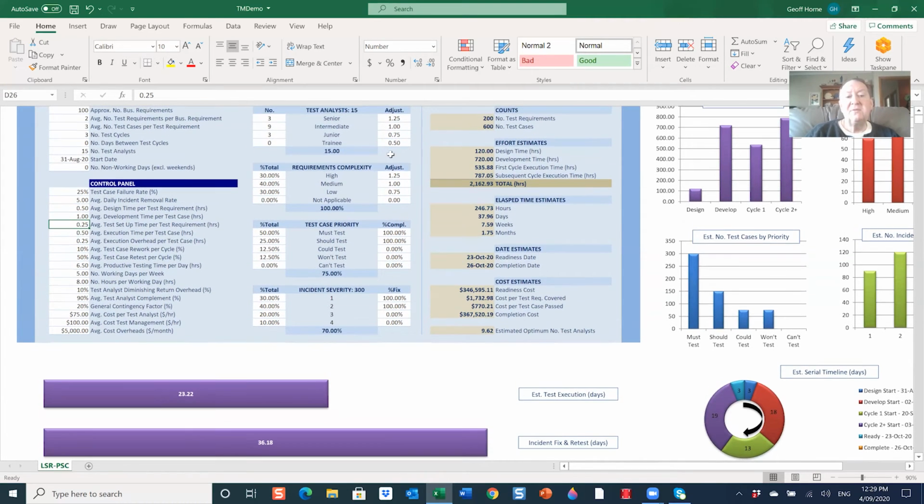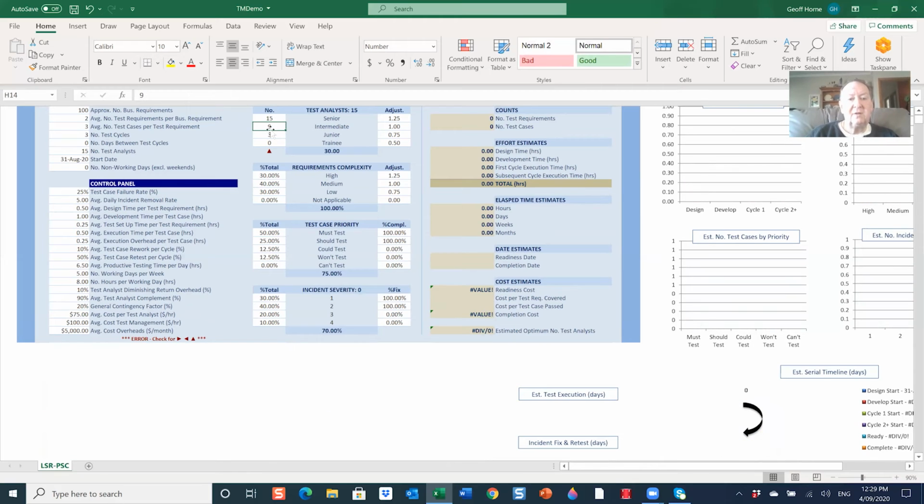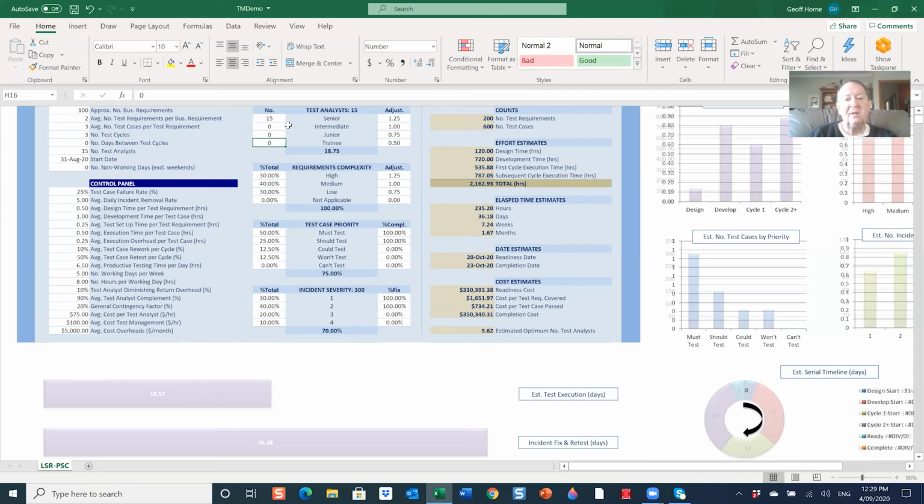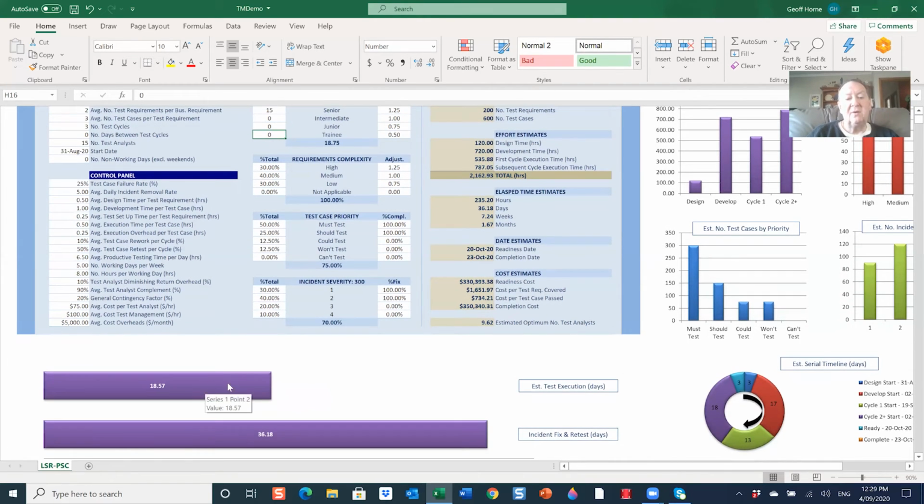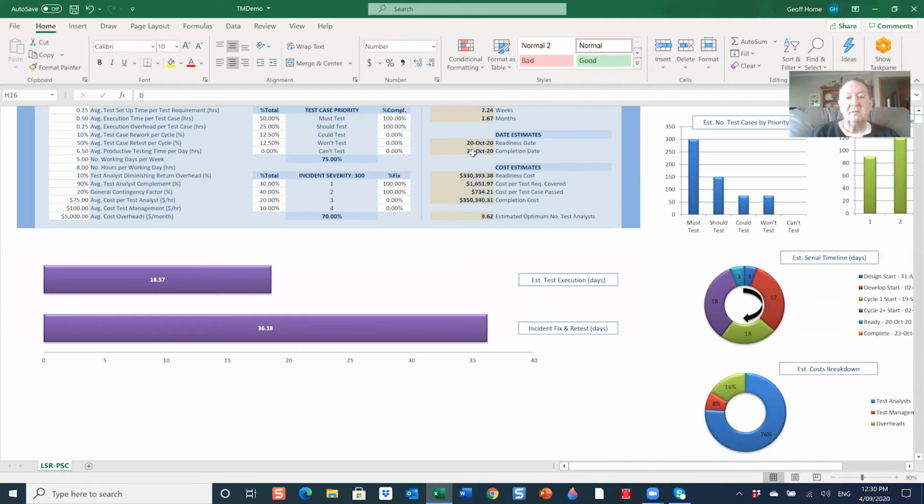Let's see what happens if we upskill our test analysts. So let's make our number of senior test analysts the full 15. Now you will note that if I change a figure here and it doesn't correlate with my number of test analysts, I do get an error. And the tool will flag where your numbers aren't adding up and preventing it from providing you with a proper calculation. And as you can see, our amount of time for testing has actually gone down. And all of a sudden, we're actually finishing around late October.